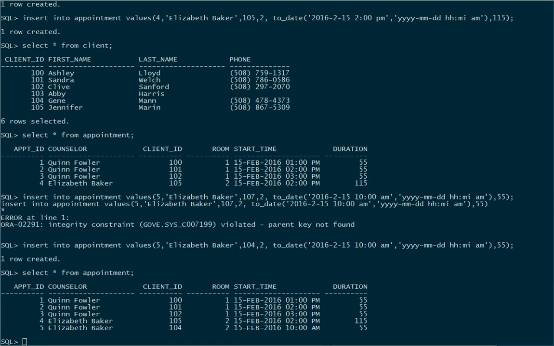And so here we take a look at that record. So Oracle lets it come in when the value is valid, when it exists in the primary key of the client table. Otherwise, it's going to reject it.